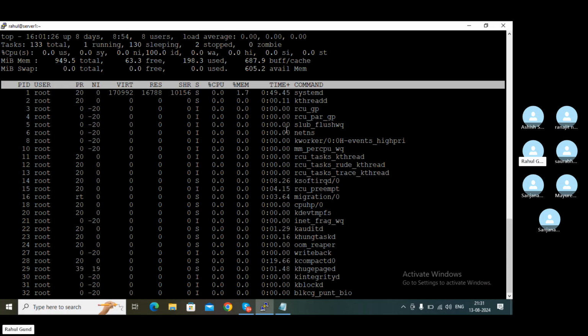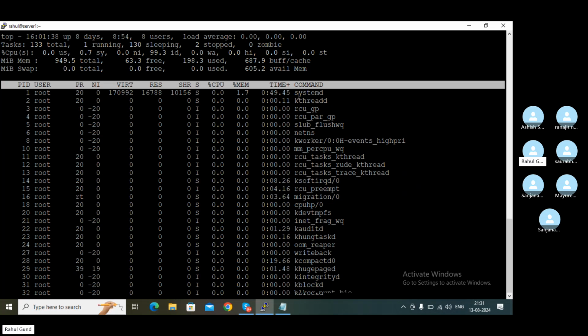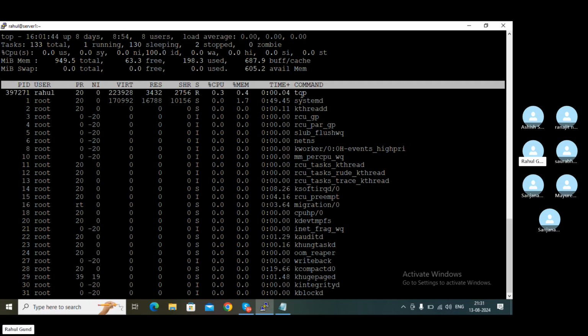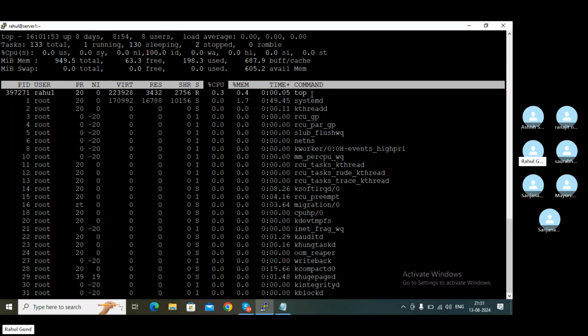See, the numbers are continuously changing. Here you can see CPU percentage, here you can see memory percentage. This is your process. Top will show in descending order, whichever process is highly utilized from the CPU perspective. The process which is taking the most CPU is on the top. That is the top command.